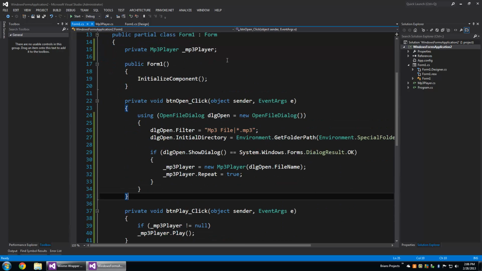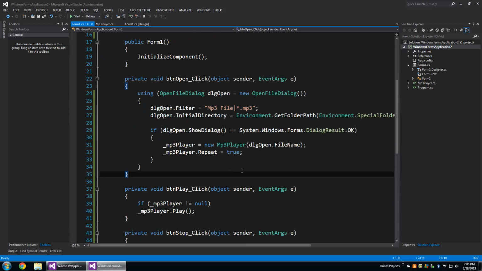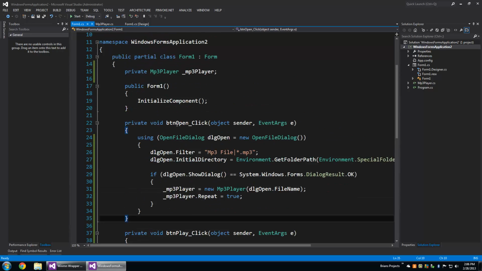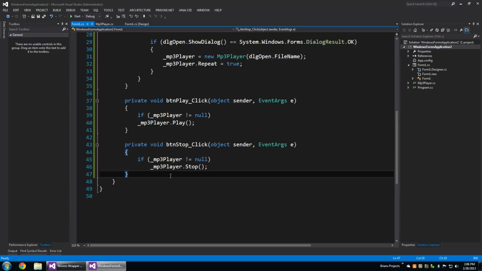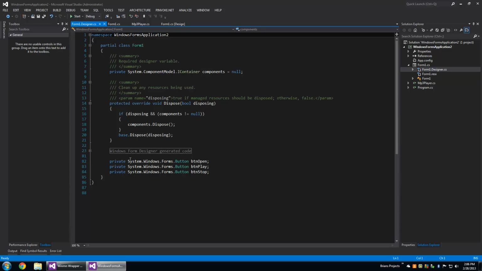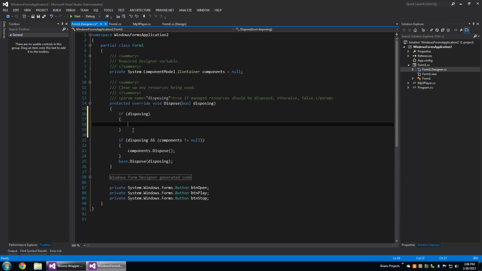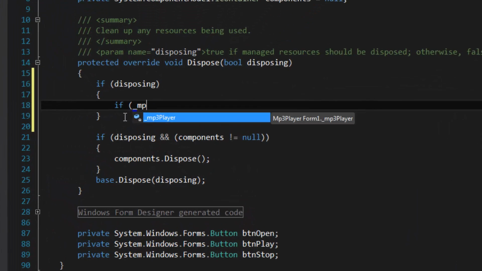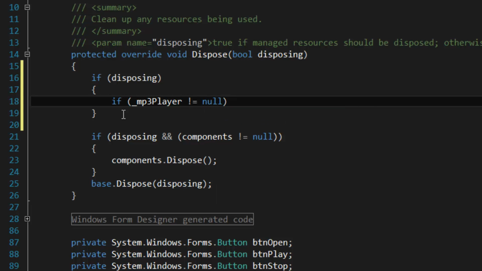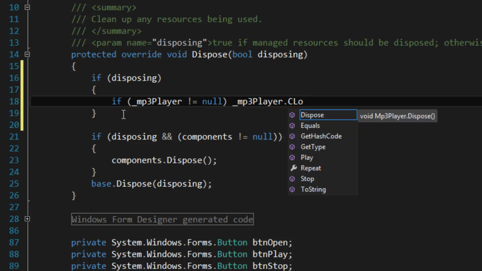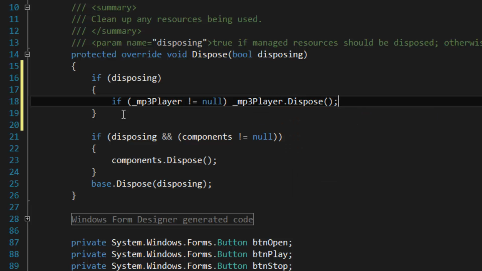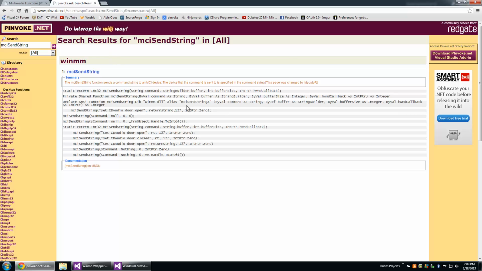Okay, so you may have noticed that once I close the application, the playing file stops, but we're probably going to want to stop it ourselves, dispose of the object, just as a best practice. So go into the form designer and go into the dispose method here, check to see if we're disposing, and dispose of the MP3 player. And we have to check for null, of course, because it can be null. Dispose. And that's it. See you later.